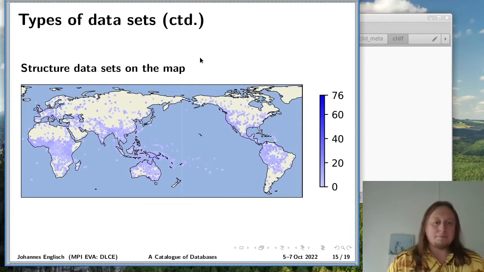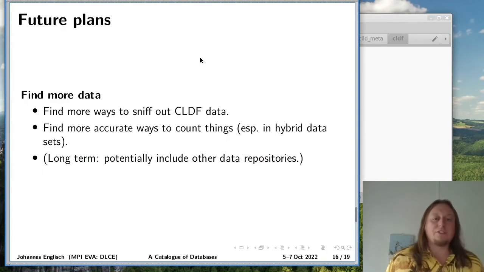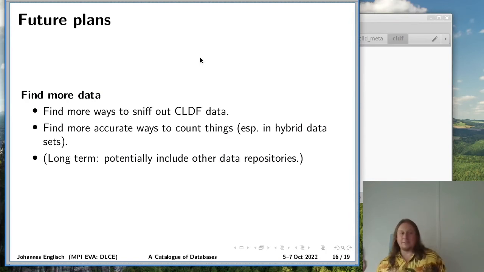So, what is there left to do? On the input side, I obviously need more data. So I need to move to more fine-grained ways to find CLDF data on places like Zenodo. I need more accurate ways to count things. For instance, there are hybrid datasets, like a word list and a dictionary in one, or a structured dataset and a word list in one, and they are only counted as one thing. We could probably have a flag for whether or not it has a value table and stuff like that.